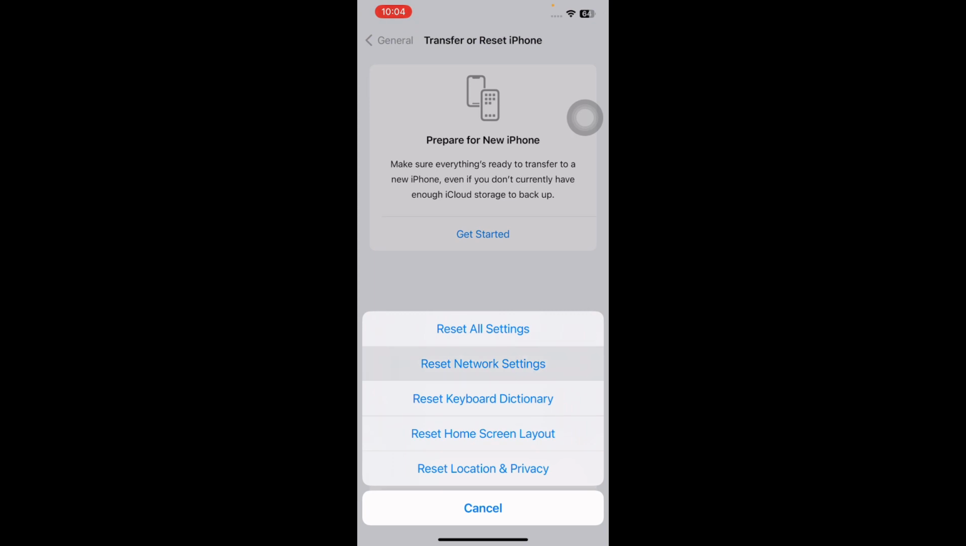And the next is reset network settings. This deletes all your network settings such as Wi-Fi login credentials and networks that your phone automatically connects to. Further, manually trusted website certificates are rolled back to untrusted and your device name is reset to just iPhone. And the next is reset keyboard dictionary. This will delete any words you might have added to the default keyboard dictionary on your iPhone.